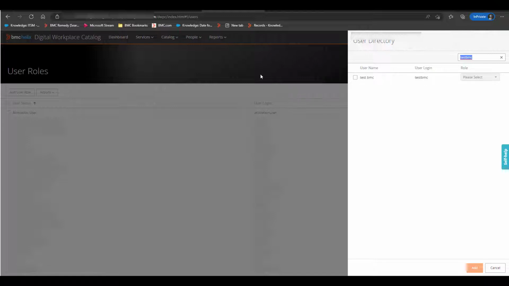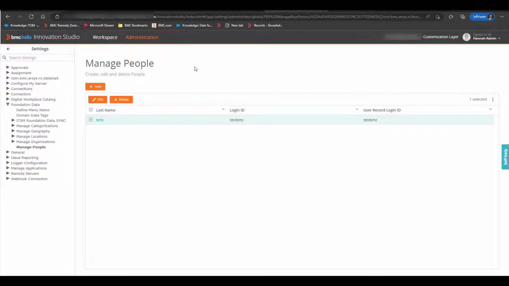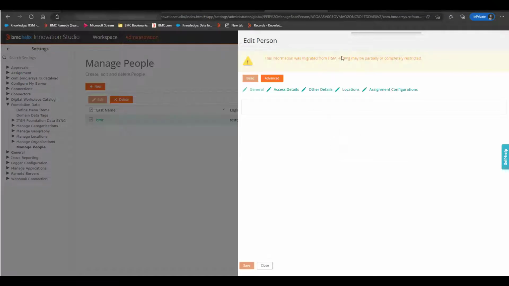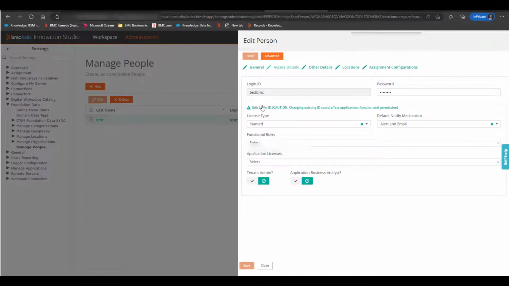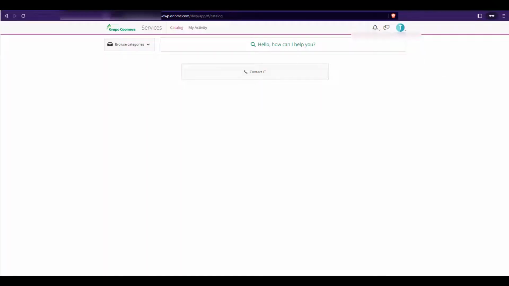So for that, let's proceed to update in Innovation Studio. This is for Helix customers. So for that, let's go to Administration, Manage People, and then filter by login ID. Okay, now let's edit the entry. Go to Access Details, hit Edit Login, and let's proceed to type in uppercase Test BMC. And then just hit save. Saved successfully. So let's try to refresh the page.